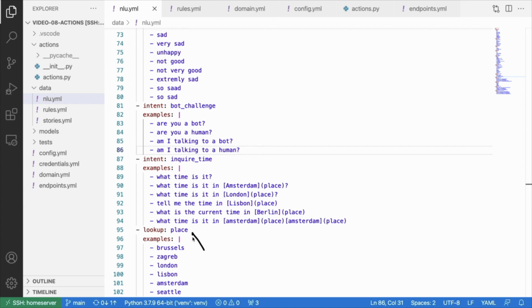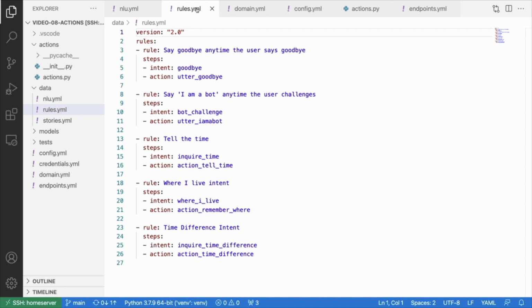I also made a lookup table over here with a couple of examples of these entities, which will later be used by a regex entity extractor. The idea is that whenever this intent is spotted, a custom action is triggered. And I've declared this behavior in my rules.yaml file. I added a rule over here that basically states that whenever I see the inquire time intent, then this specific action, tell time, needs to be triggered. And this is the custom action.